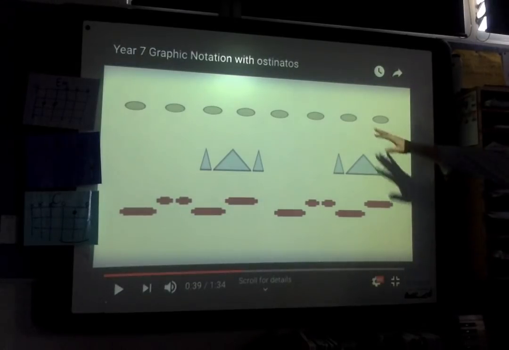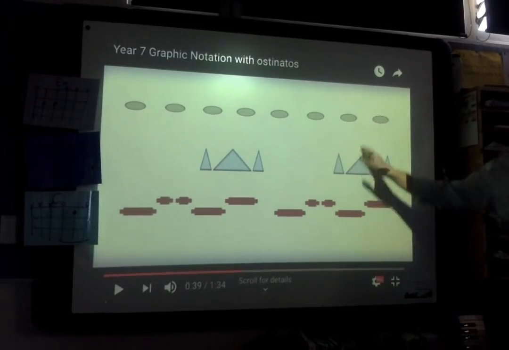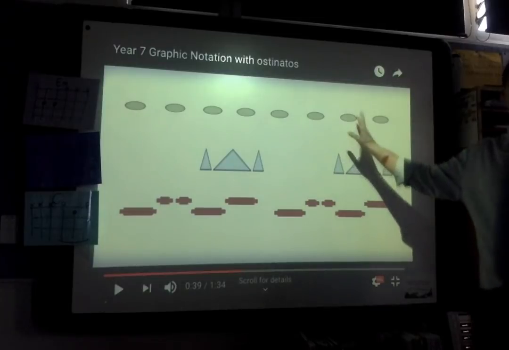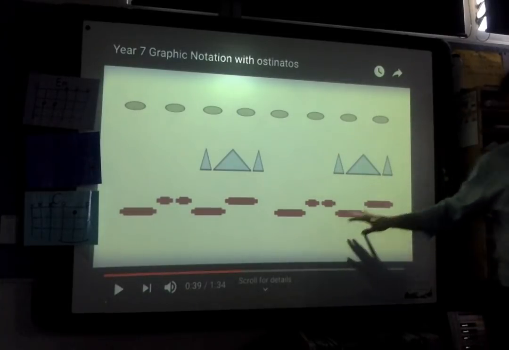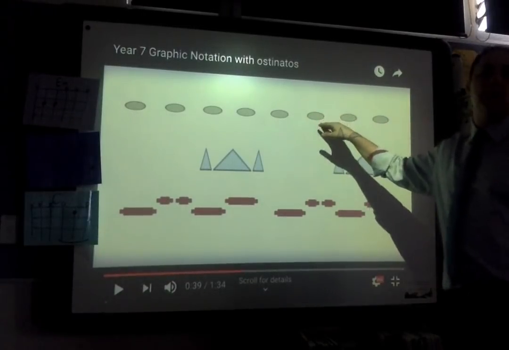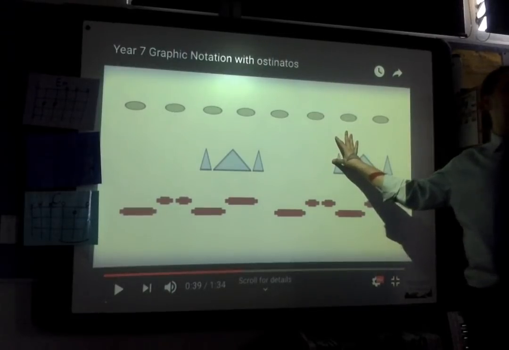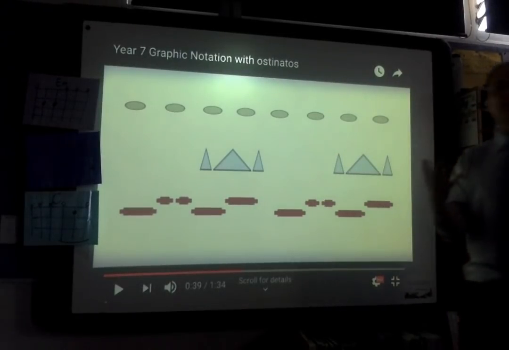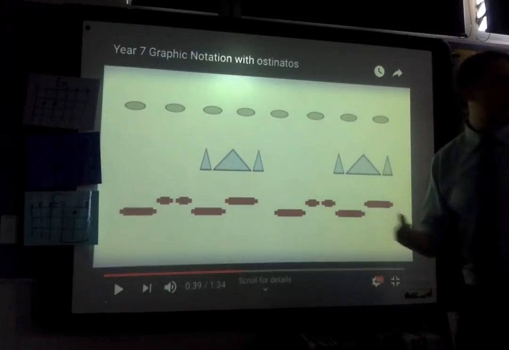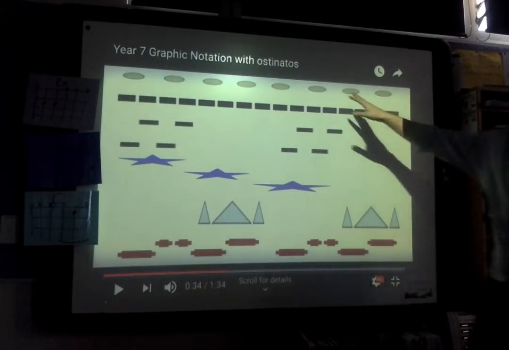So there you can see, this is called graphic notation. Graphic means that there are images, and notation means that it's written down. So instead of writing A, B, C, D on the second line or the third line or in a space, this is a way of writing down music that's really easy to see straight away. Let's go back to, these are the 6 layers.